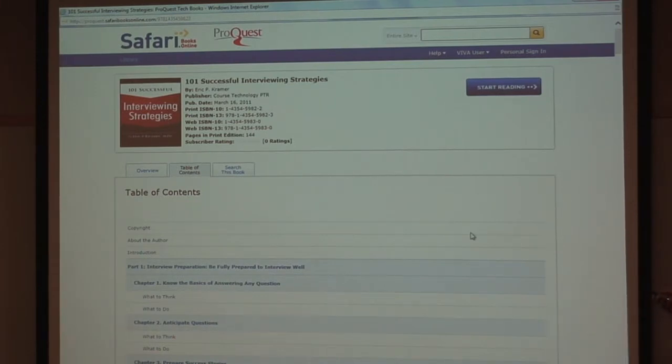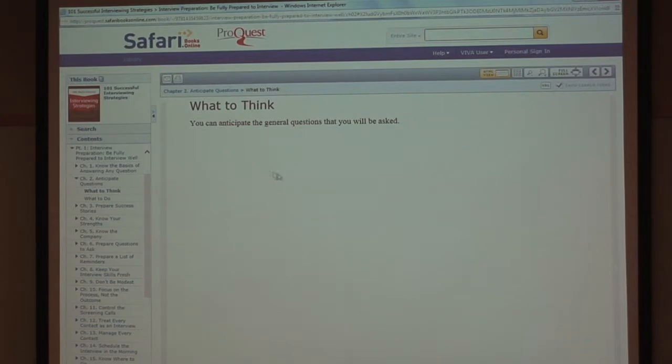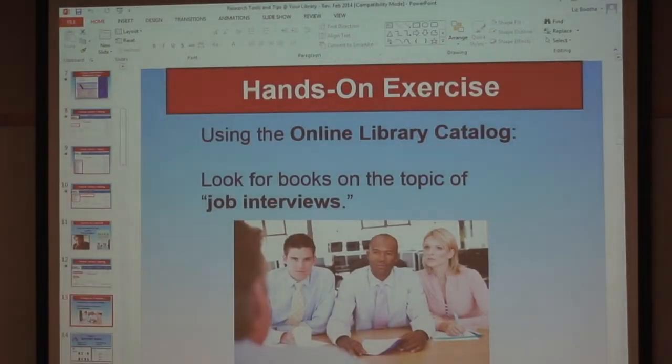And here we're viewing an electronic copy of this book right on our computer screen. Here we have the table of contents. We can just click down to the chapter that you're interested in. Say we're interested in anticipating questions. You can click here on this link, and it takes us to chapter 2. And so forth, rather short chapter. But anyway, that is how we can get to our electronic books.